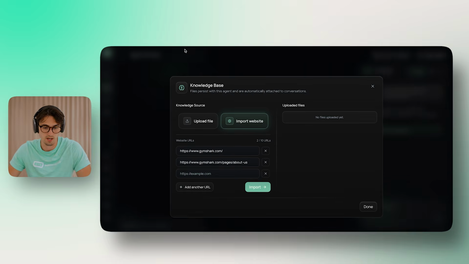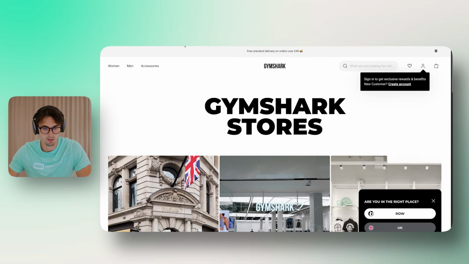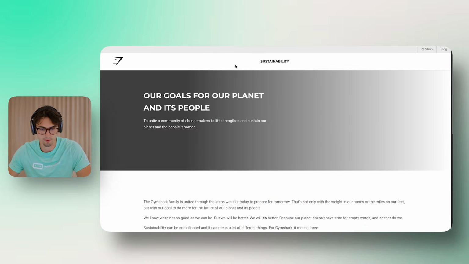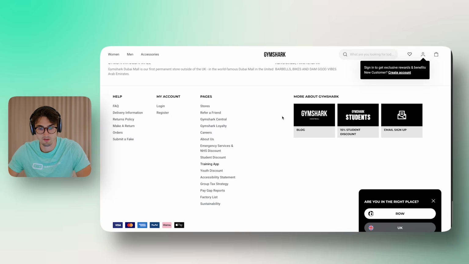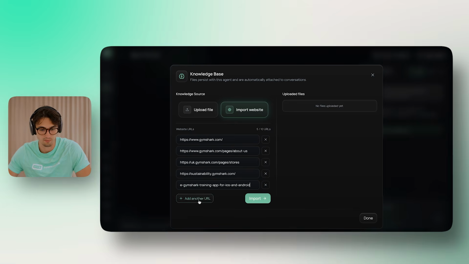So now I can insert that also. I'm going to click add another URL. Their in-person stores are also pretty good. So I'm going to copy that one and insert that too. Sustainability is also pretty important. I'm going to take that and insert that. You see they have a training app as well. If you want our AI to be able to give information about the training app, then I can insert that.